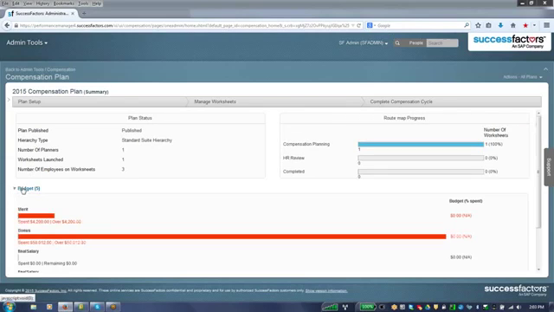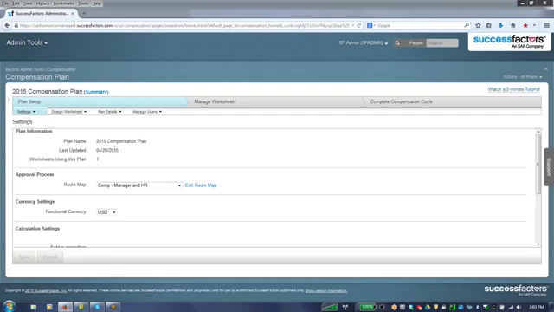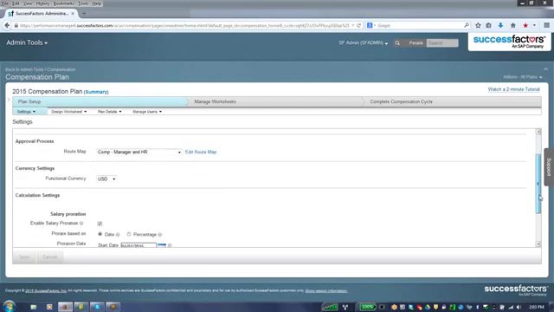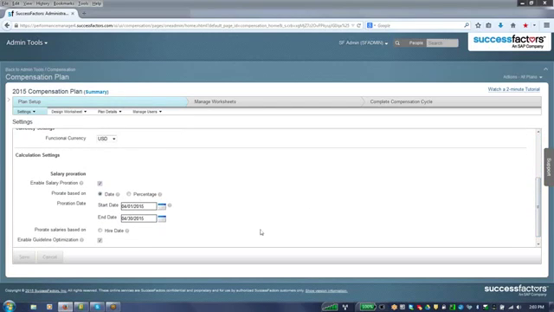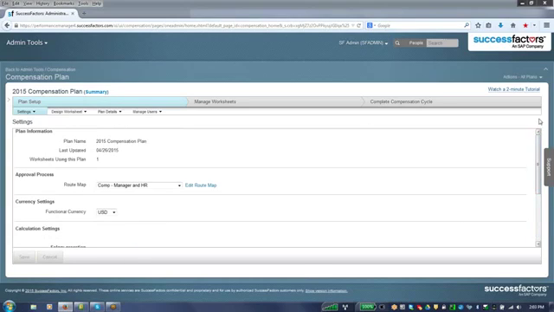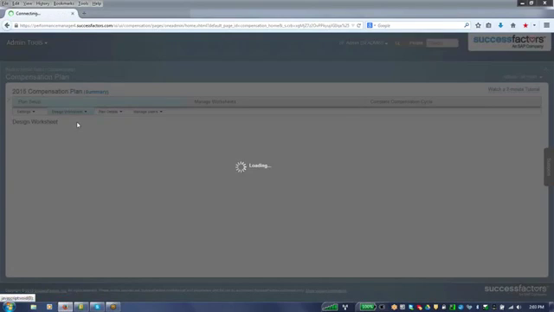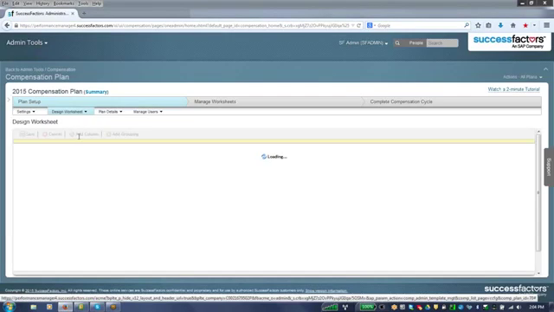So here, you can set the plan, basically the 2015 compensation plan. You can set the route map, how it's going to be routed within the system. This is the route map. You can also set the functional currency for this particular compensation plan. You set the start date and end date for this plan, and you also design the worksheets, how you want your compensation worksheet to look.